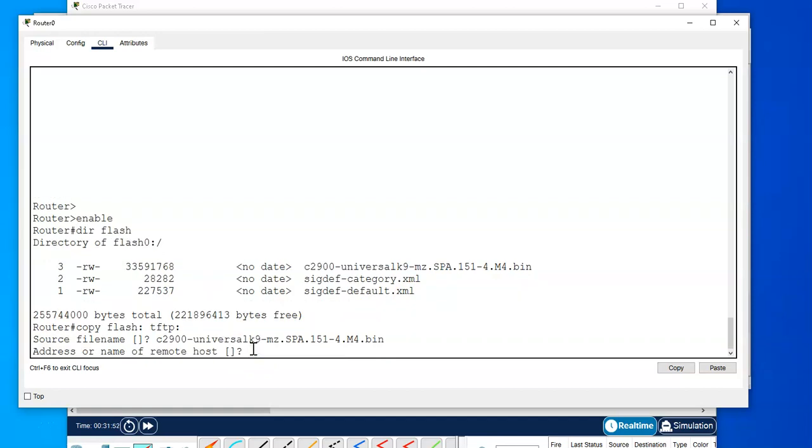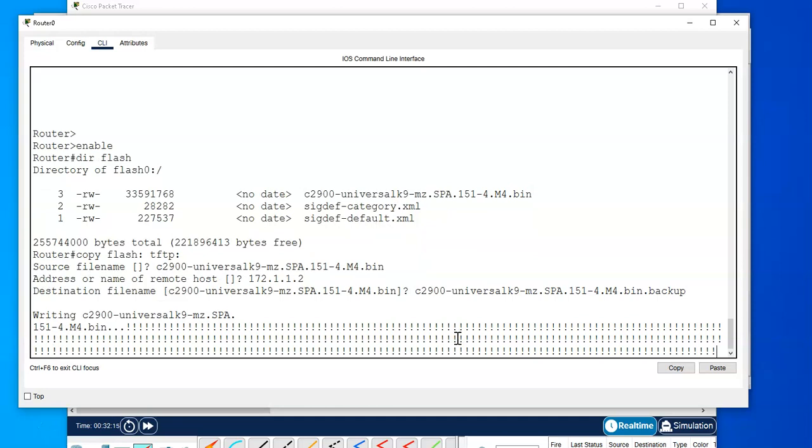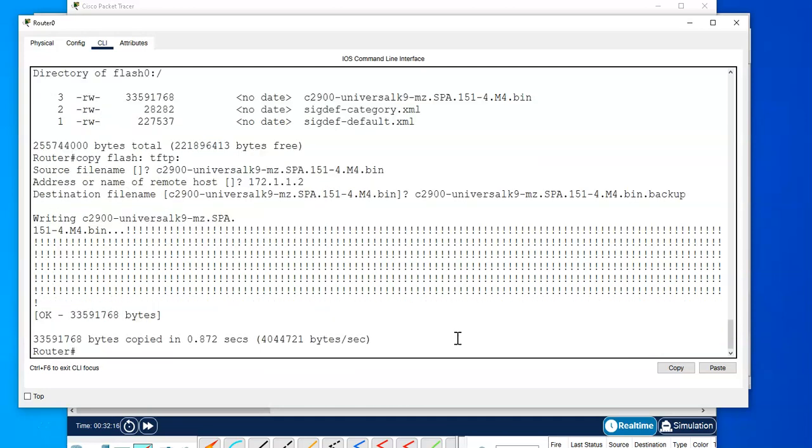And it needs to know what is the address of the TFTP server. In this case, I've set up a TFTP server in Packet Tracer, and I've given them the address 172.1.1.2. And yes, I'm going to add the .backup to the file name. Oh, let's give it the same file name. And I'm going to add the .backup. And then I hit enter, and it is now copying that file over to the TFTP server. In real life, those exclamation points go a lot slower. That is the goal. Let's see now how you can do this. Follow along in your Packet Tracer.